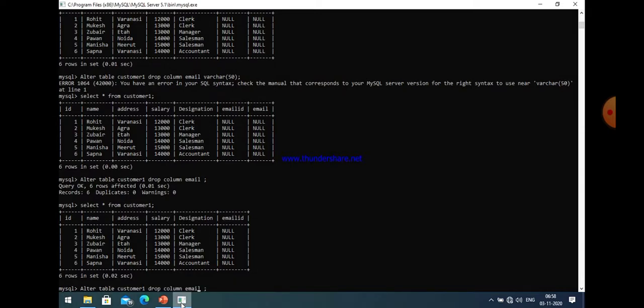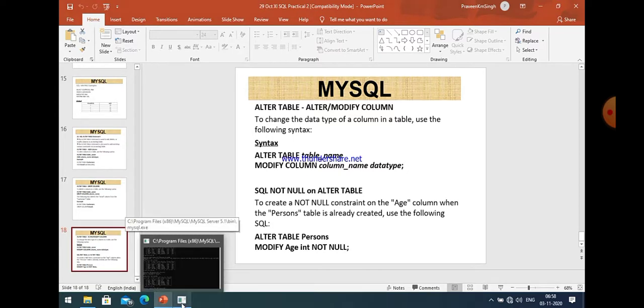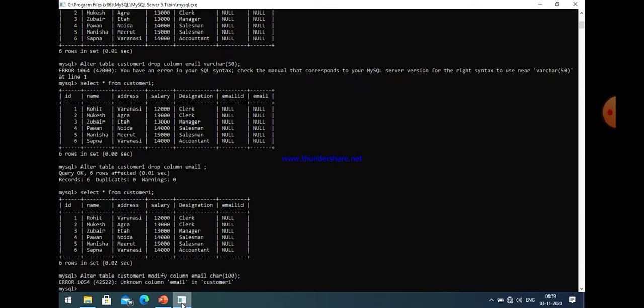Okay, now if you want to modify a particular column, then for that purpose just write keyword modify in alter table command, and you can change the data type as well as size of that particular column. So I just write varchar, sorry, let us say char, because already varchar is there. So I just write char 100. Now data type will be of character type.